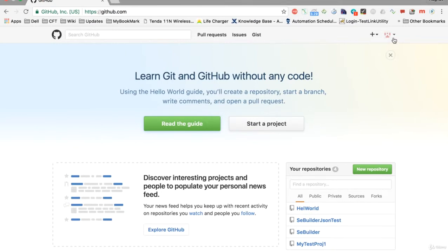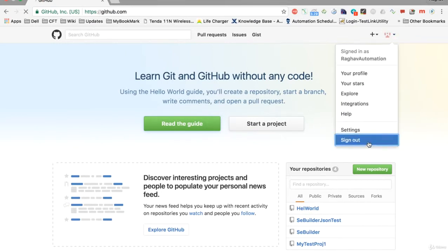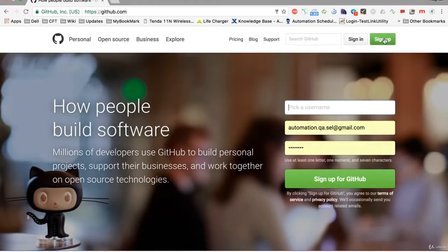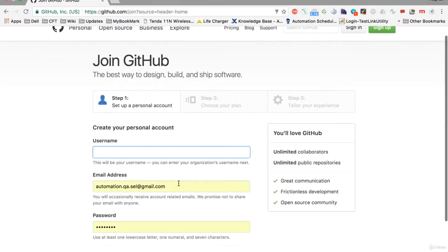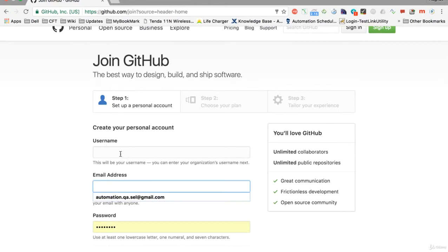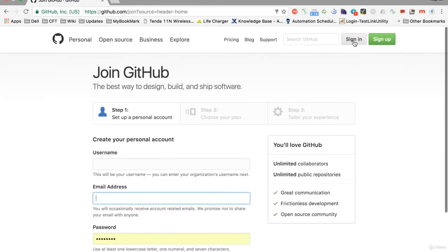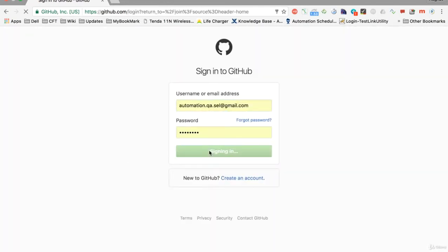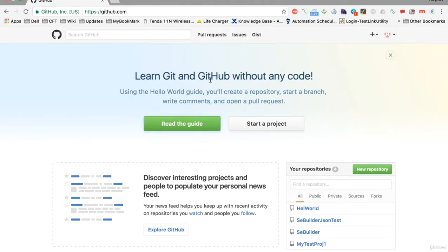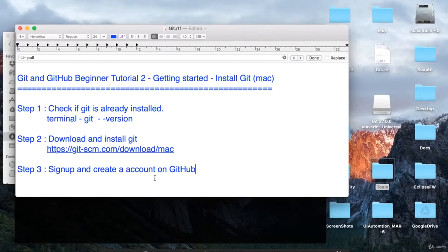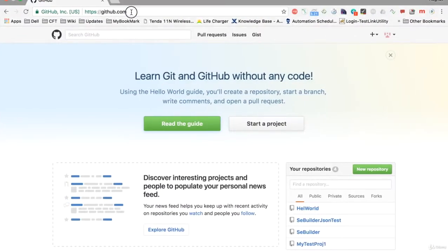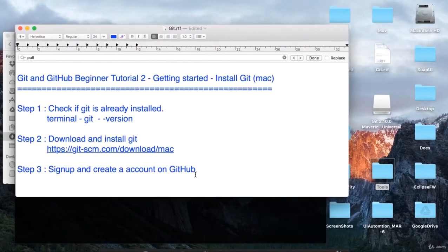Okay, and let me sign out. You can go to sign up, and here you can create your account. You will give your username, email, password, and you can create a free account. Once you have created the account, you can sign into your account. Okay, so this is my account, right? So you just have to create an account on GitHub.